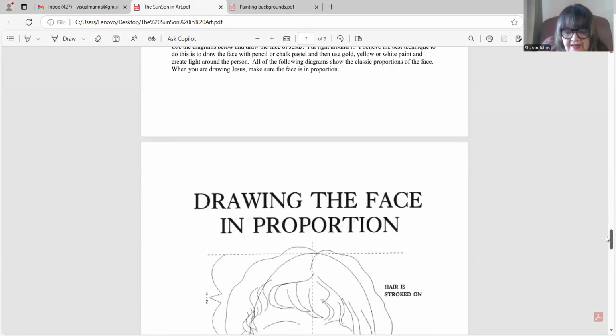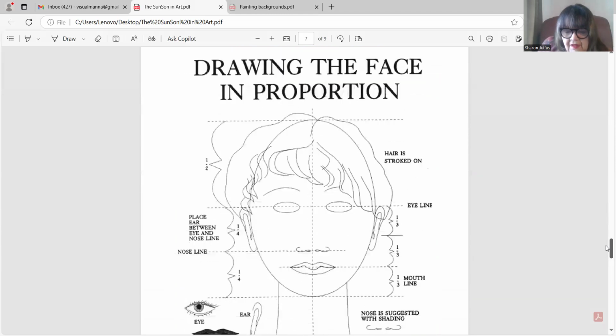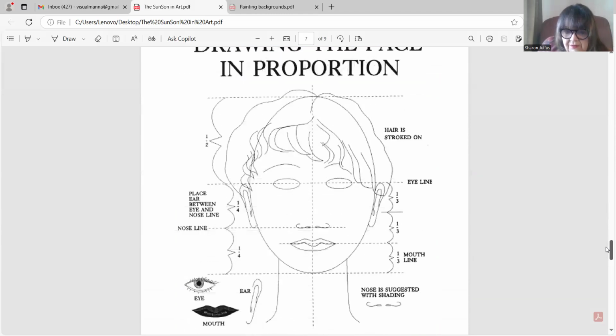Now, if you did a face, you could draw the face of anybody you wanted to. And we've drawn faces before. Again, I'll send you the tape of this, and I'll also send you something on how to draw the face in proportion that you can work on today.